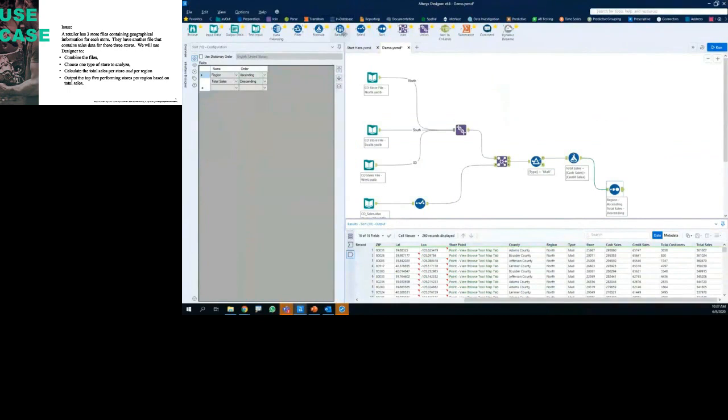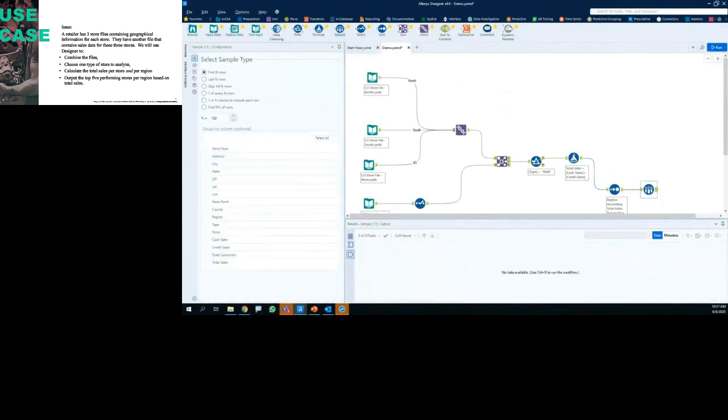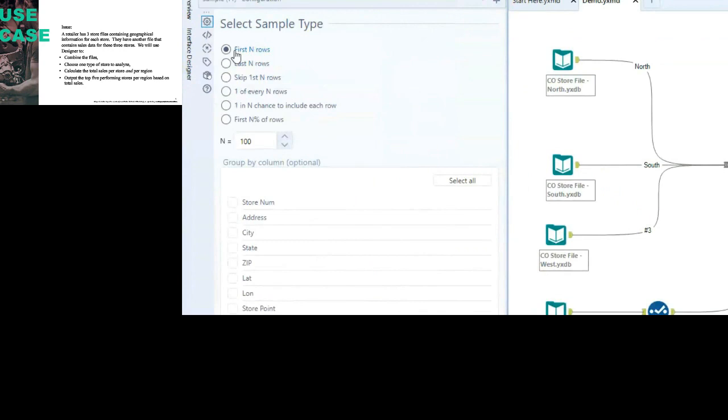And then I will use this one. This one is also very useful. It's a sample tool, but it's not only for samples. I will drag it here. And in this one, you can select, for example, to have the first n rows or the last n rows or different options. I will have the 5 top performing stores. So I would like to have the first 5.